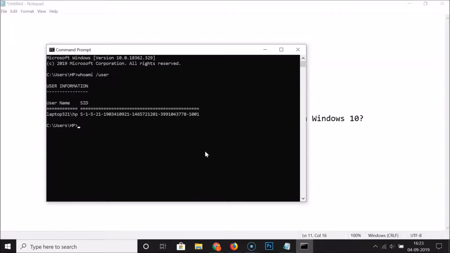Okay, and guys, suppose if you want to find the SIDs for all users that are present on this computer, so you need to open your command prompt and type this command: wmic useraccount get name,SID. Okay, so the command is wmic useraccount get name,SID.